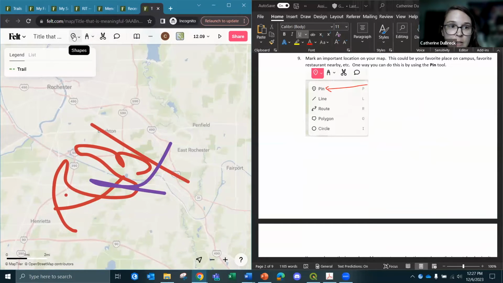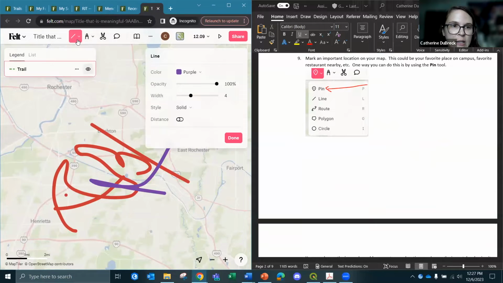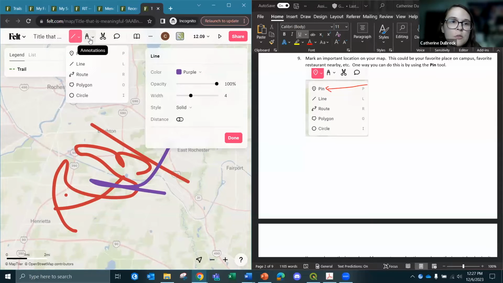The next thing is a pin. So there's also actual line and route tools that they can use, but we just use the marker tool. Maybe I'll shake it up and sub out marker for line, just to get practice using multiple tools. The marker tool is part of the annotation tools. The line is part of the shapes tools. So it's just trying to get them experience using more tools.